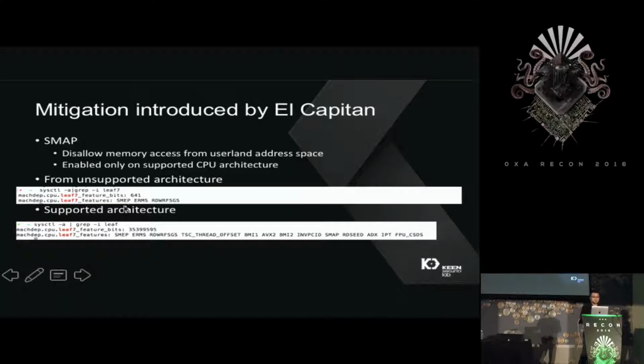On a non-supported machine, only SMEP is listed. And on the new MacBook, we can find that SMAP is also listed. This kind of CPU architecture includes the latest models of MacBook, the new MacBook Pro, and the new MacBook.